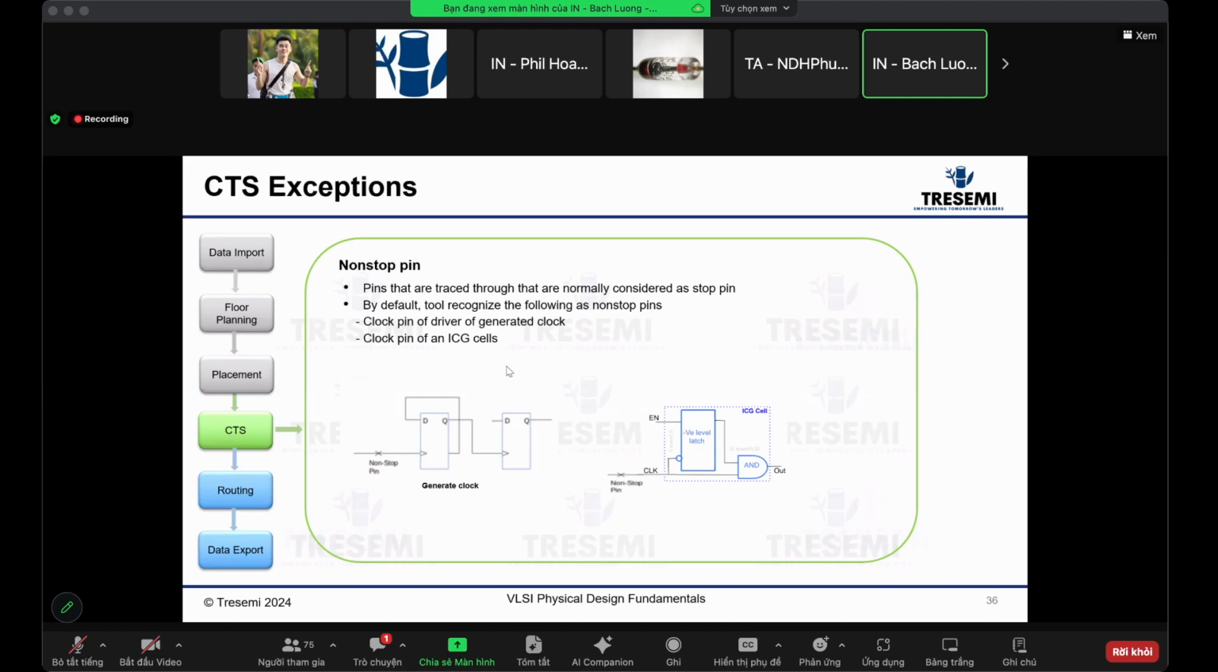So let me go through all the CTS exceptions, and then maybe you may understand the concept a little bit more. If not by then, just ask questions, and we'll try to answer as best we can.